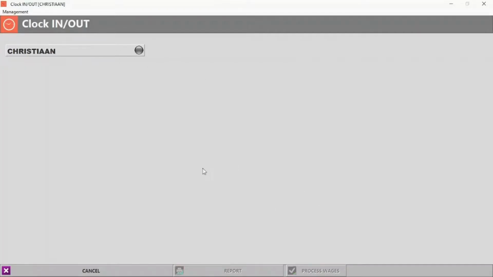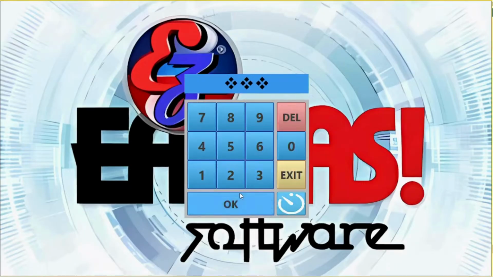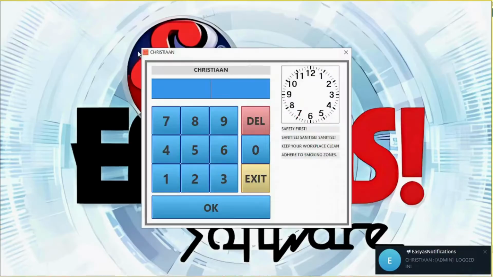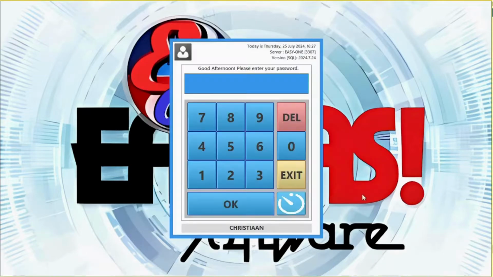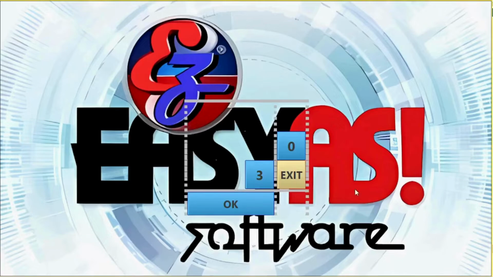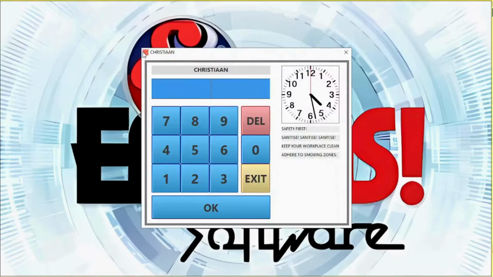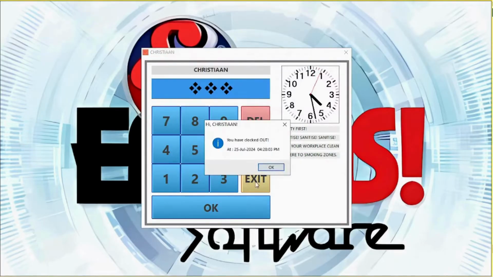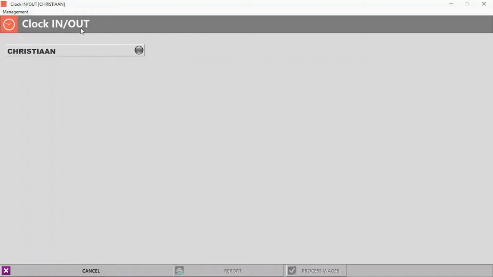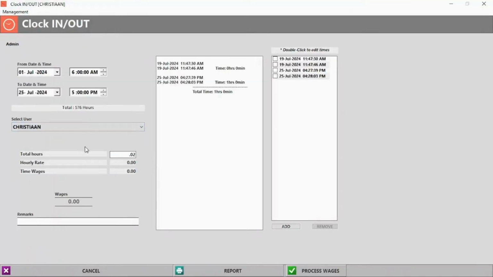Next, we have timesheets. Users can log in and out from the sign-in screen or by clicking the button on the home screen. Here you can see me clocking in and clocking out. Clicking on Management in the top left will open the screen where you can view, edit, and process timesheets. I'll demonstrate how to add times manually and how to remove them. The hourly wages can be set in Manage Users under each user individually.